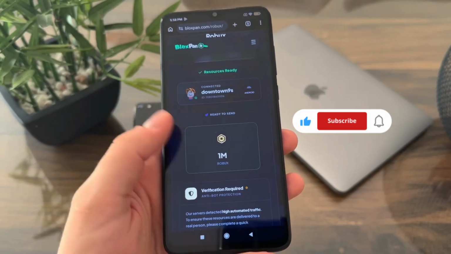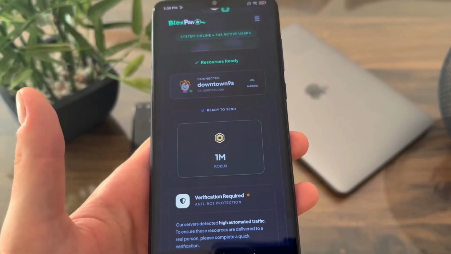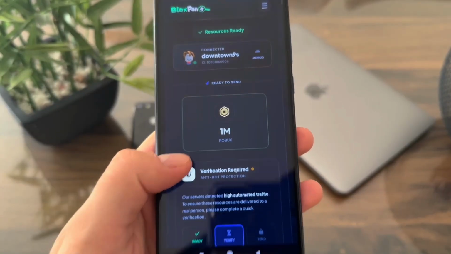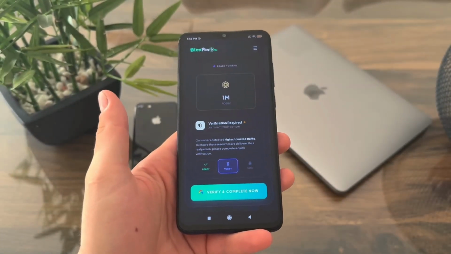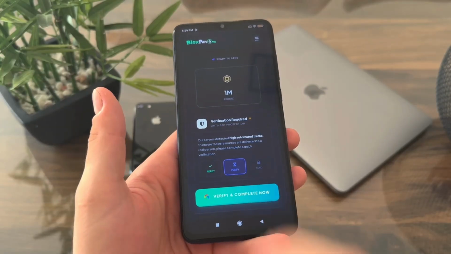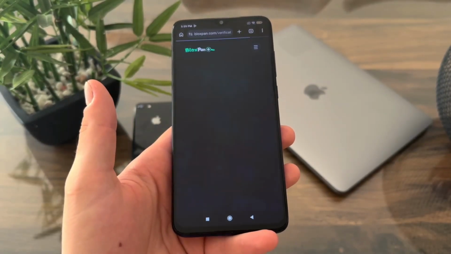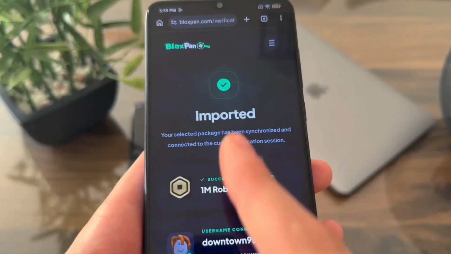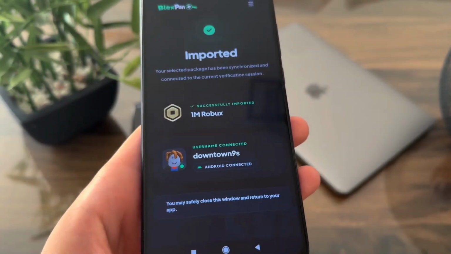And let's see, nice. Look at this, guys, resources are ready. Our million Robux is ready. Look at this, guys. And now we will have to click verify and complete now, because there is a lot of malicious bot attempts. Just click verify and complete now. And let's see what we will get after this. So we should get, nice, guys, imported. Successfully imported million Robux. Our username is connected.